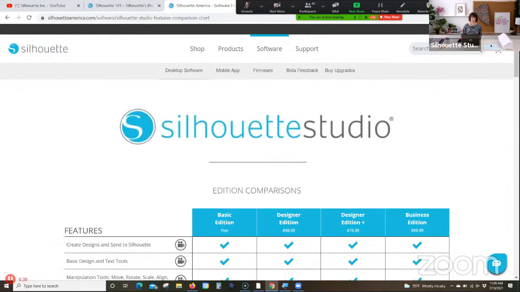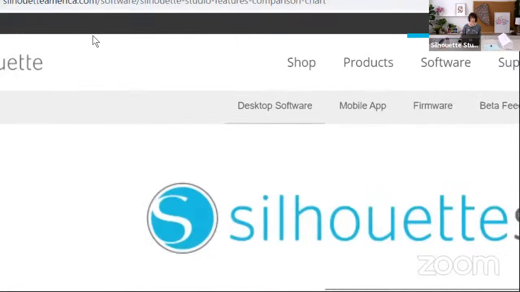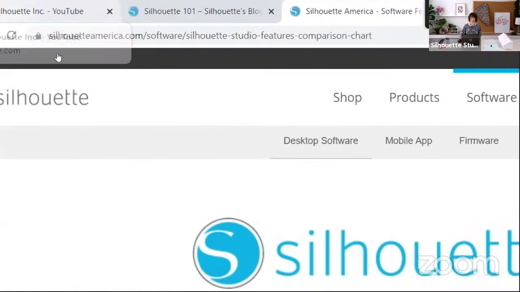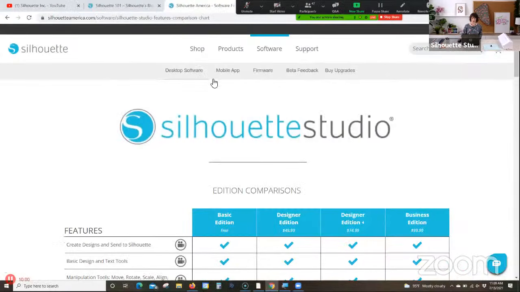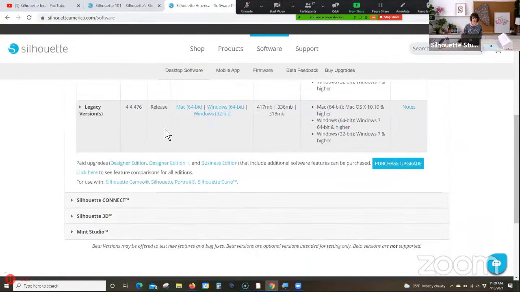And so you can also find it on the Silhouette 101 blog, but if you just look, let me zoom in real quick here, see if this works. SilhouetteAmerica.com, and you're under software, Silhouette Studio features comparison chart. But again, you can get to that from the desktop software and scroll down below all these Silhouette Studio versions and click here to see feature comparisons for all editions.